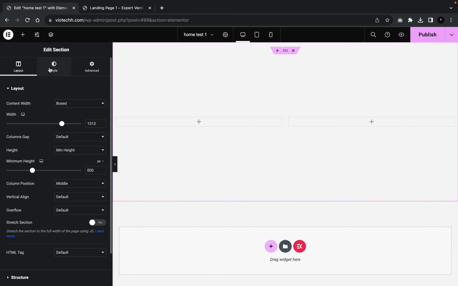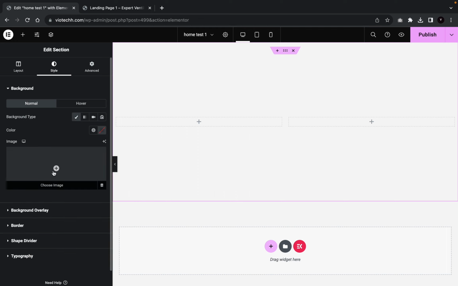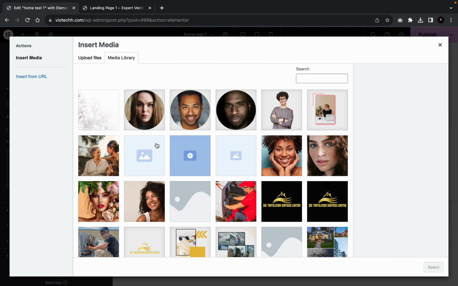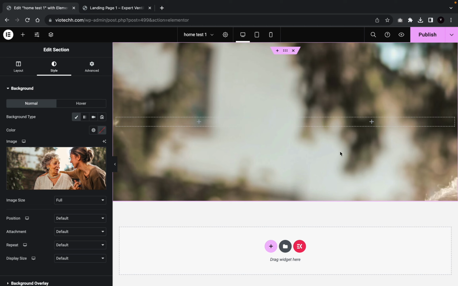So now we're going to go to style. We're going to go to background type and click the classic, the paintbrush icon. And we're going to hit on images. I'm going to choose the image that we're going to use for the hero section, which is this one over here. And so there we have the image.